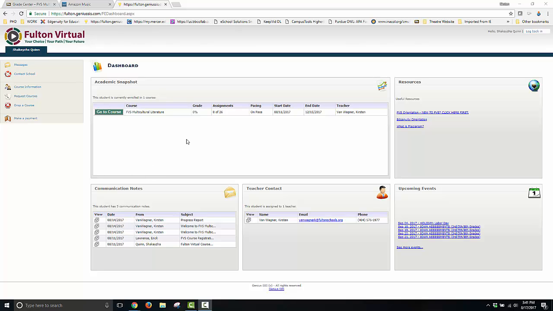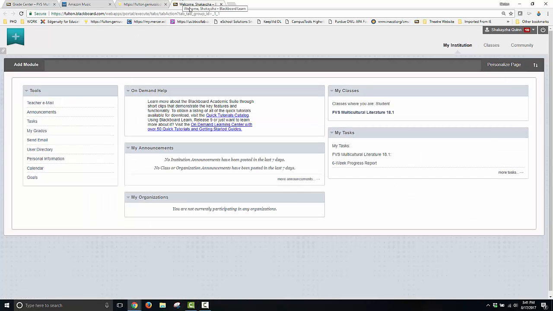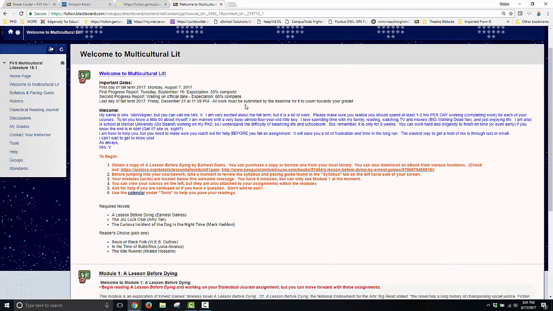Well, here we go. This is going to be a brief tutorial on how to access your course in Blackboard. As you can see, I've already logged into Genius as you, and I'm going to click Go to Course, which will open up a new tab on my browser, which is the Blackboard dashboard screen. Click on the course name, which is under My Classes, FVS Multicultural Lit 18.1, which means it's the 2017-2018 school year, first semester. This takes you to your home screen for the course itself.